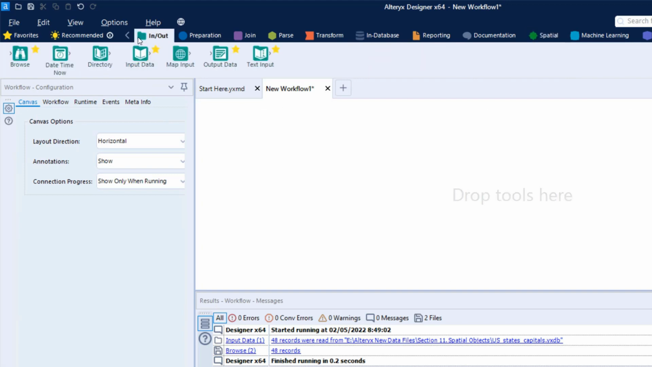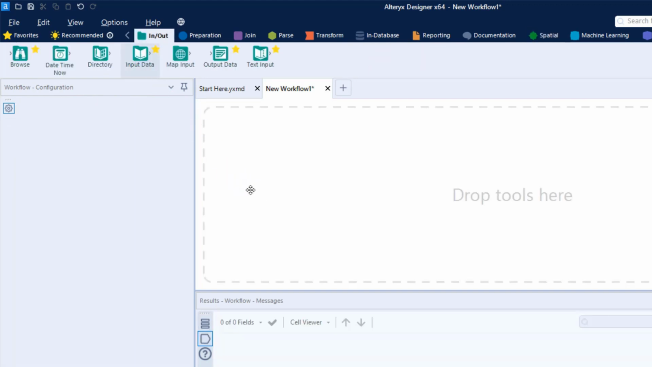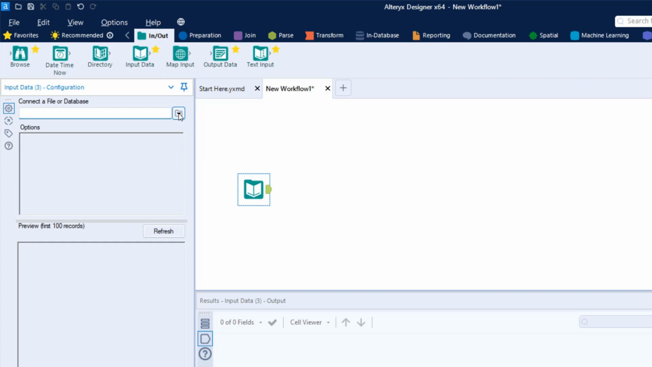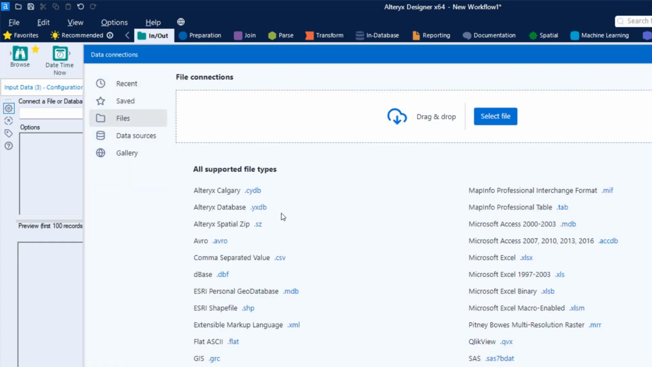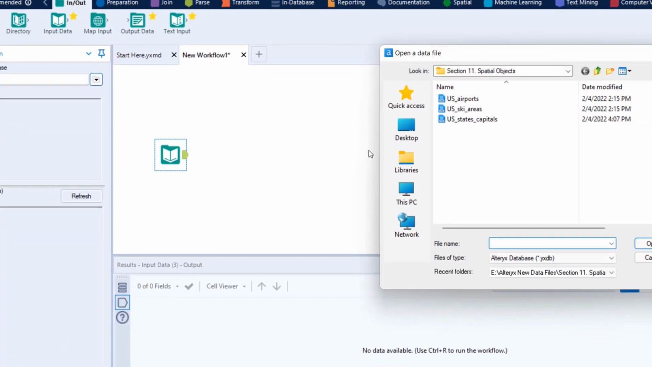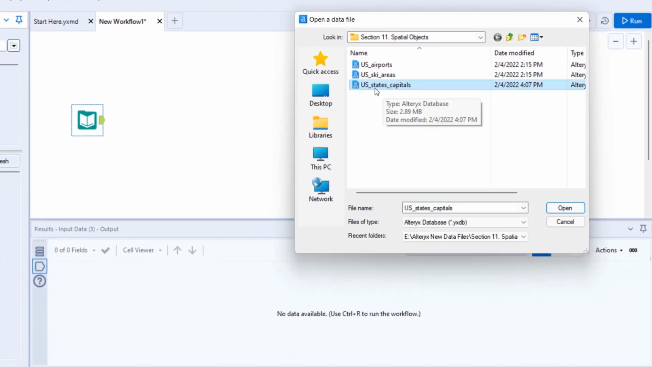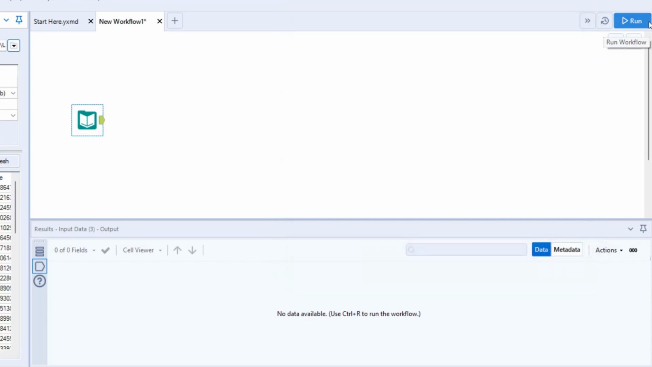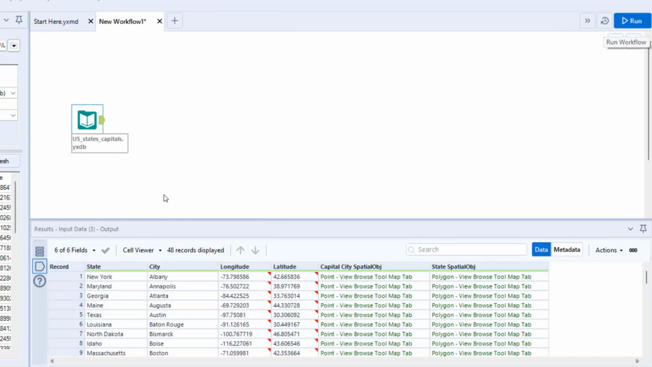So first thing, what I can do is I can bring here the input data, and I can just bring here from this connector a file or a database, and I have already saved an Alteryx database here. So I can click on this .yxdb and I have United States capitals. So I can click on open. Now here I'll just click on the run button. Now what exactly does this data have?